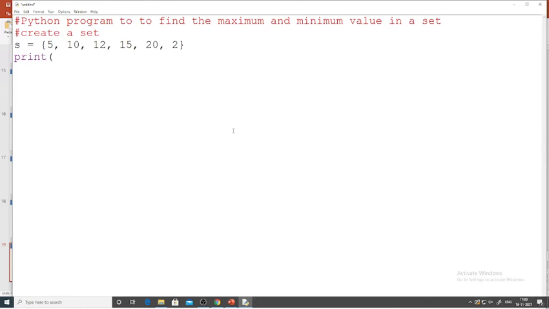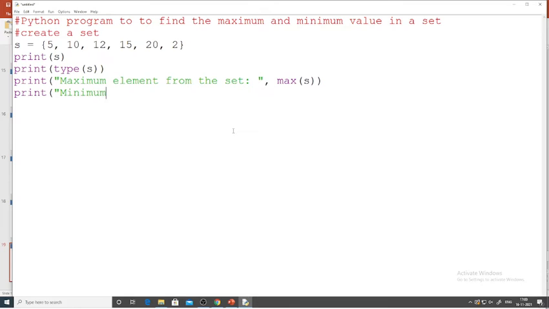First of all, print the set and check what data type it is. Print type of S. It is a set data type, you will find out. Now, we'll go for printing the maximum element from the set. How will you print the maximum element? There is a max function available. Simply pass the set object. Similarly, if you want to find the minimum element, write minimum element from the set. Use the min function. It will print the minimum element.